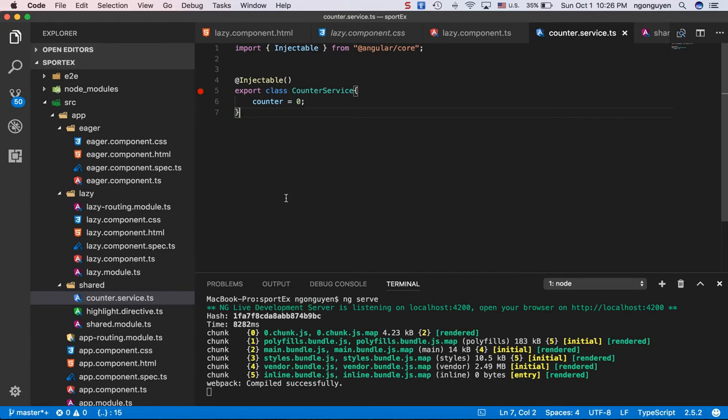Today I will show you an example of lazy loading and eager loading, and I will show you how a service is injected in both types of loading, eager and lazy loading. Firstly, we have two components, an eager component and a lazy component. The eager component will be loaded eagerly and the lazy component for lazy loading.